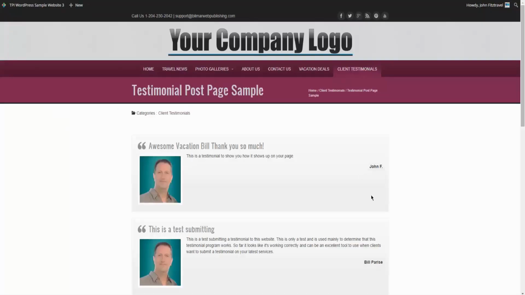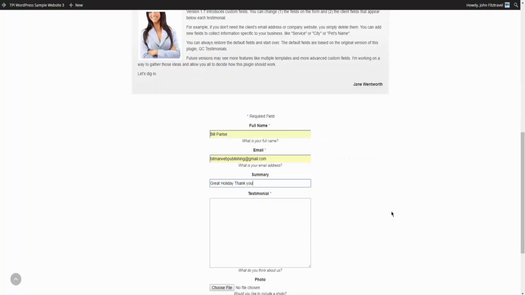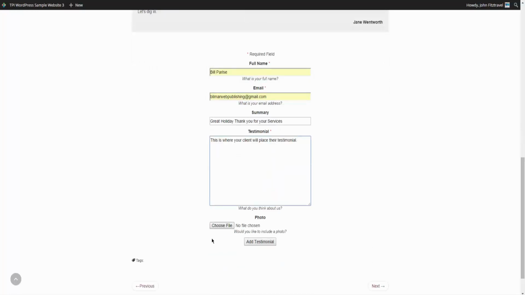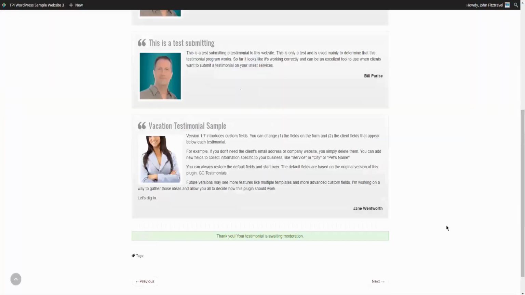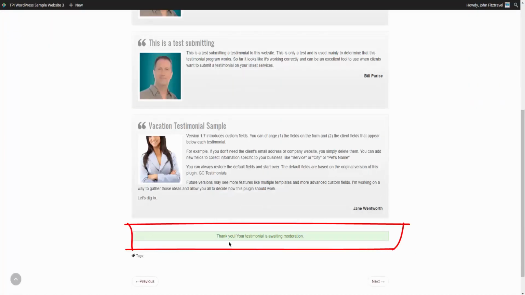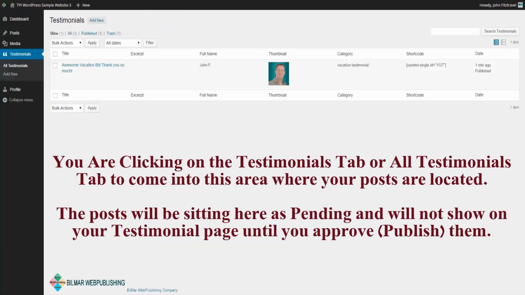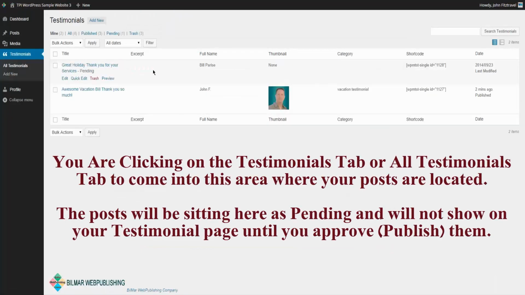But now what we're going to do is we're going to add one through the page. In this case, I'm not going to choose to put a photo. I'm going to add testimonial. Okay, so down here you see thank you, your testimonial is awaiting moderation. So now when you come into here, I'm going to refresh this. As you can see, it's not going to show up in the page because you're going to log in and you're going to see this testimonial sitting here as pending.